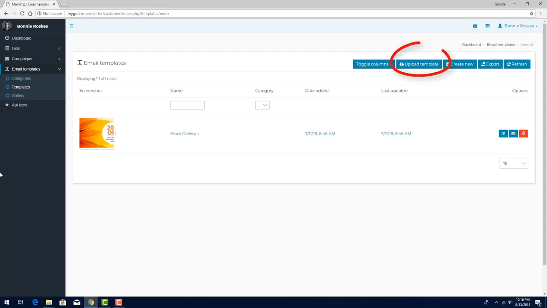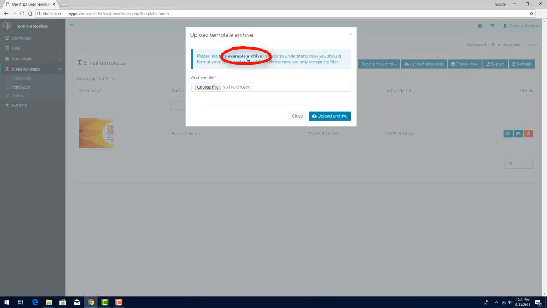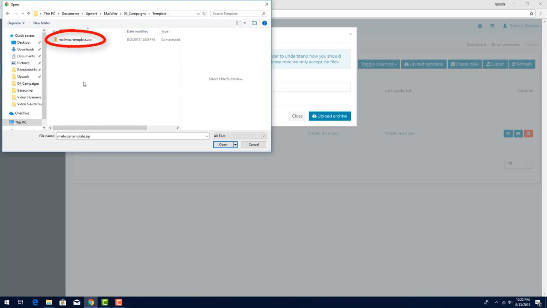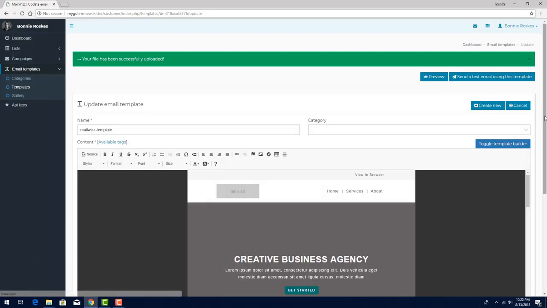In my templates, I'll choose Upload Template, and I can click on this link to download a sample template, which can be used to see how the template file structure should be set up. I'll click Choose File and find the zip file I downloaded. Here is the template in the Content section. If the template doesn't appear, click Toggle Template Builder.